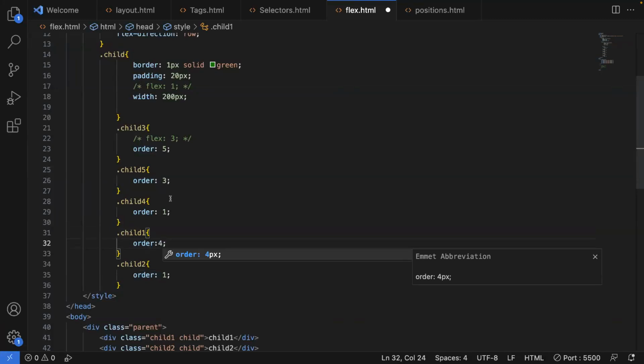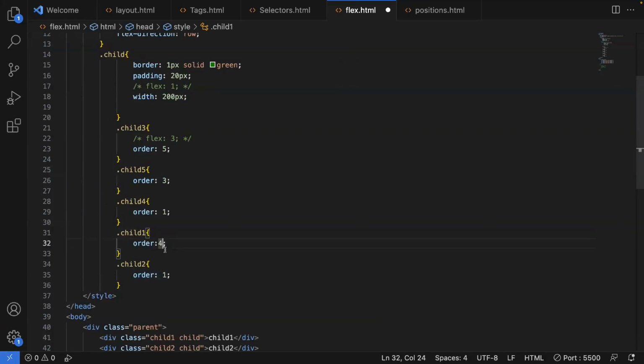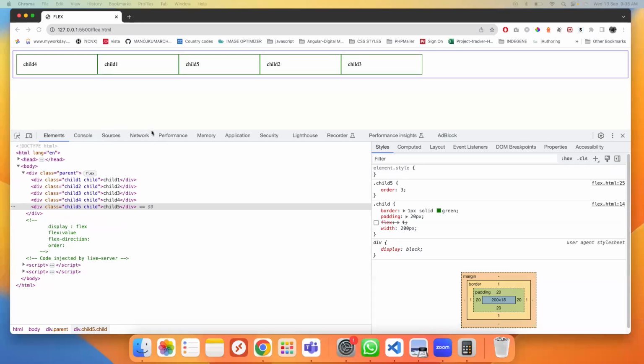4, 1, 2 is missing, right? Okay, let me make it. Okay, so now if you see, is it changed properly or not?